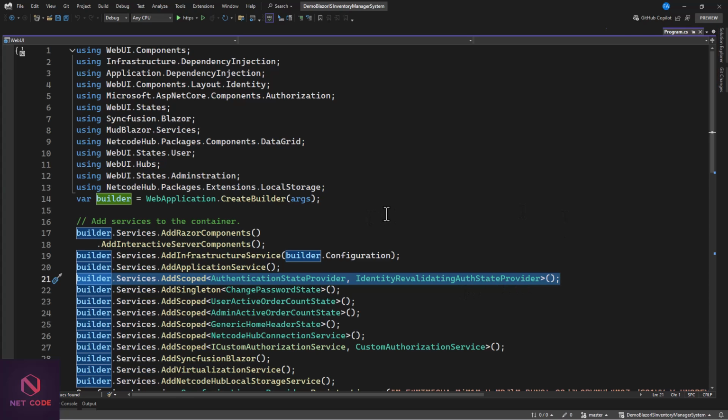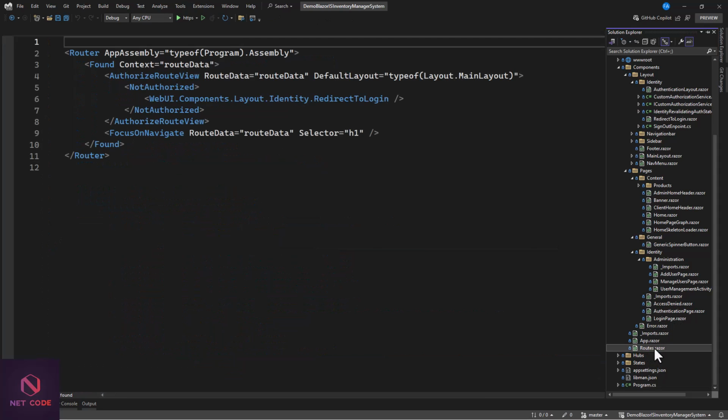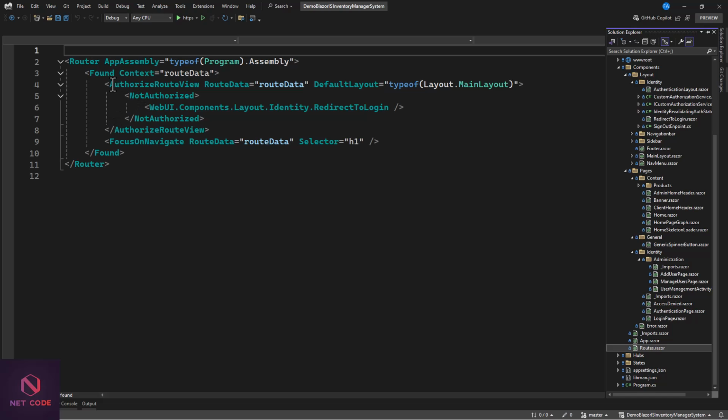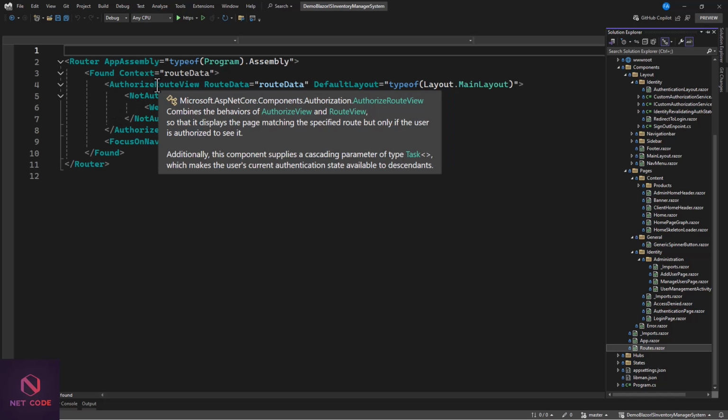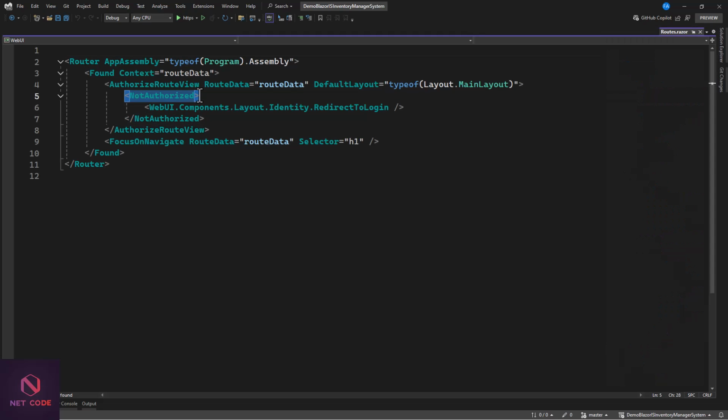Okay, so aside from doing this, what we're going to do next is to check your route. When you go to your route, we have to make this an authorized route view. Instead of the route view, you're going to add this authorized route view. We are not adding the cascading auth state provider again because we've added that as a service. In that, if you are not authorized, you want to redirect to login. So we're going to create this component and name it RedirectToLogin.